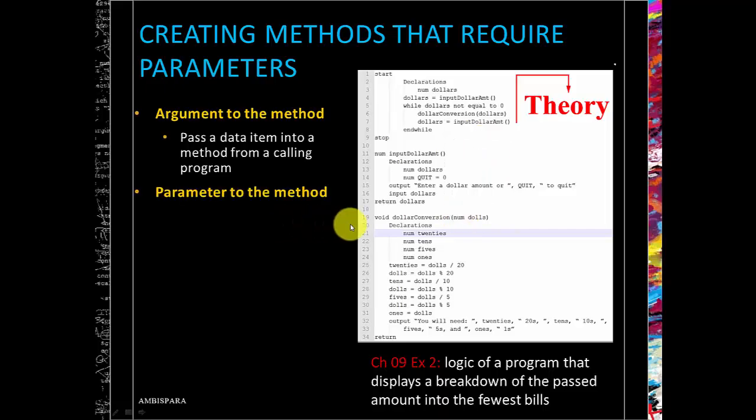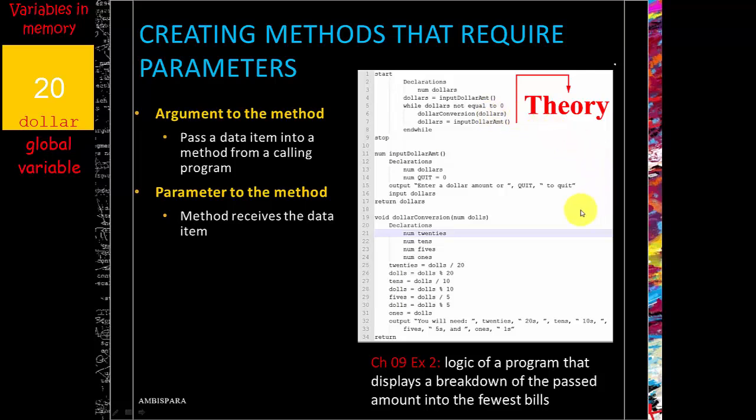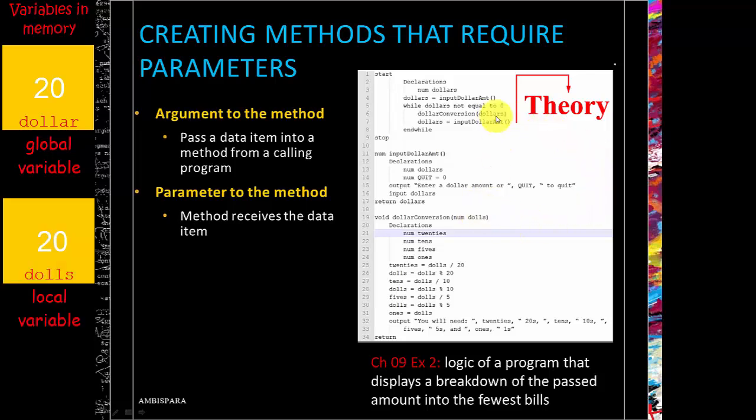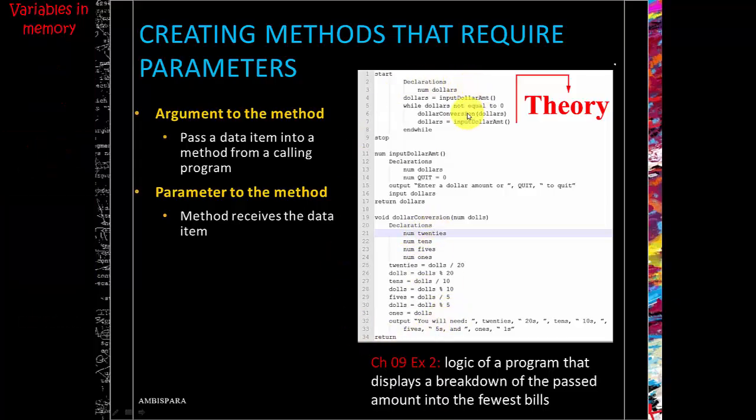The parameter of the method is this parentheses here. The method receives the data item. So whatever's stored in dollars, let's say $20 is stored in dollars, 20 is converted into dolls. So 20 is being put into dolls over here, this variable, and this variable is what's being used within the method. And then we return back to the mainline logic.